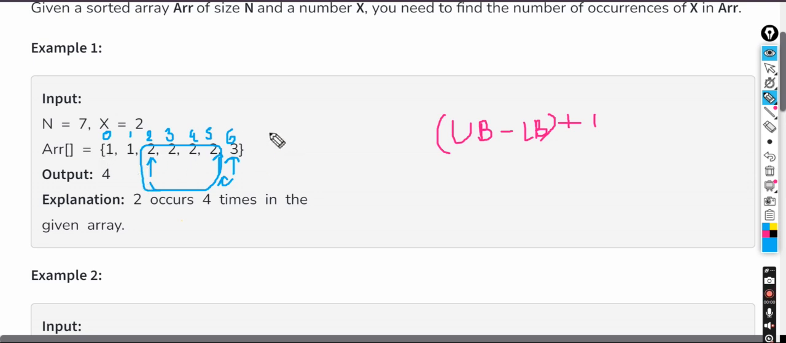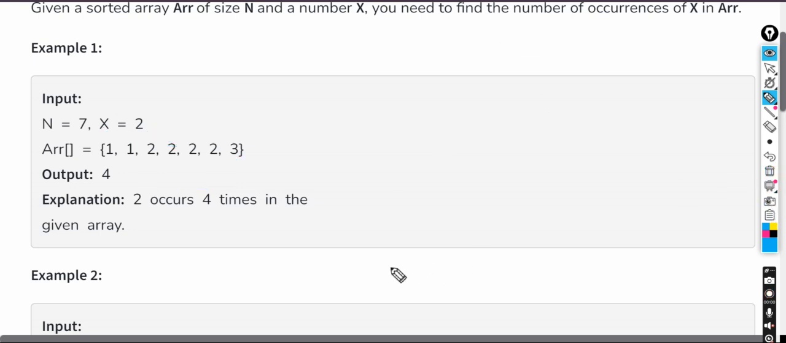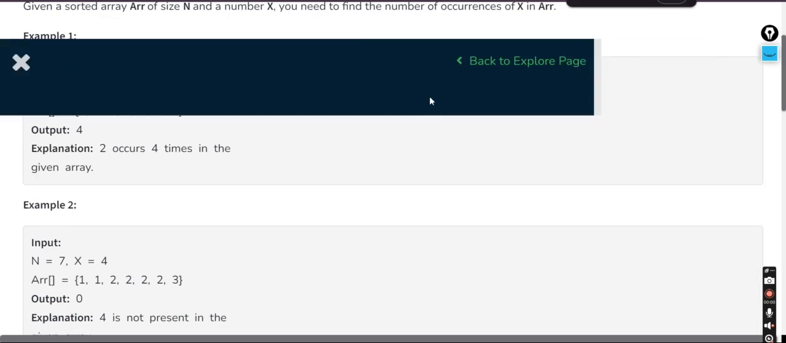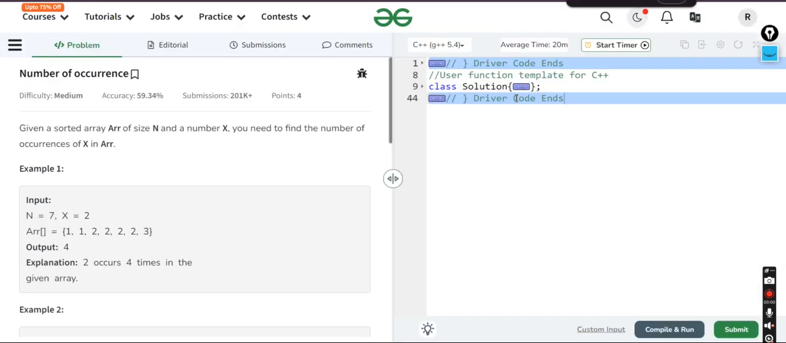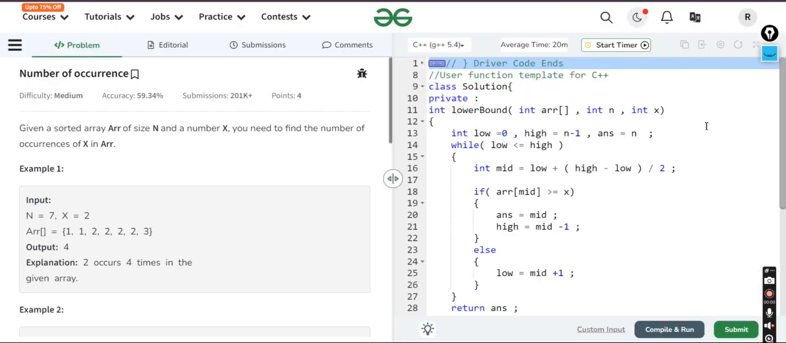I'll just subtract it from my whole length, and plus 1 will give me the exact position variable will be there. Instead of doing all those things, we'll just calculate the upper bound, subtract the lower bound from it, and add 1. So this is the simplest logic you will ever find. So let's see the code. If you don't get the code, I'll explain it again.